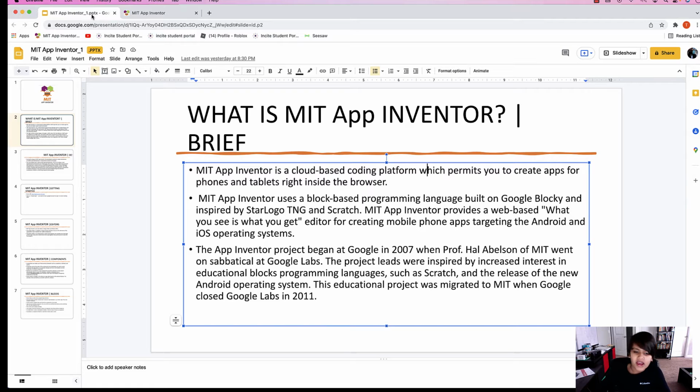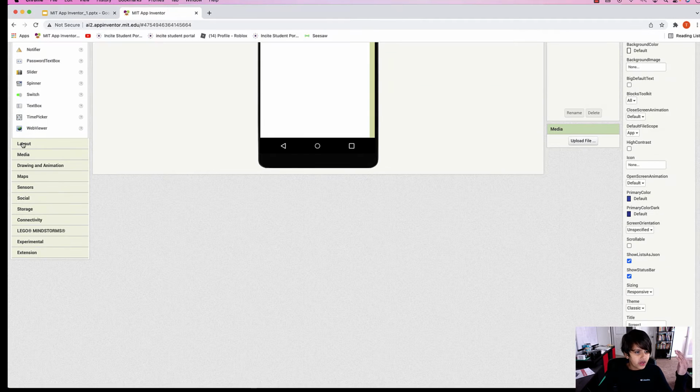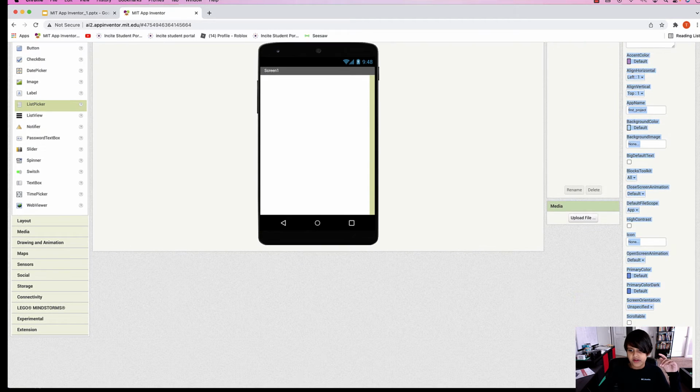So you may be like, what is a what you see is what you get? So basically, as you see here, there's a user interface, layout, media, drawing and animation, maps, sensors, social, storage, connectivity, Lego Mindstorms, experimental and extension, and also multiple other stuff here too.